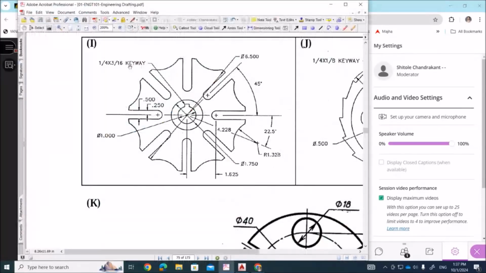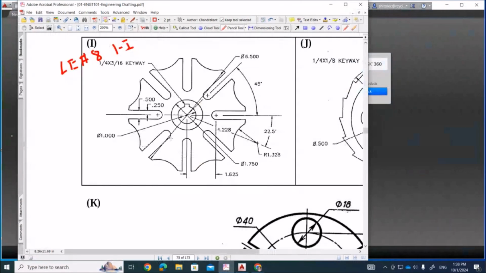The lab exercise LE 81I. Okay, so this lab exercise. First it is very important to understand. First we'll plan how to draw this diagram. This looks very difficult, but it is very easy. First I will draw this part only.